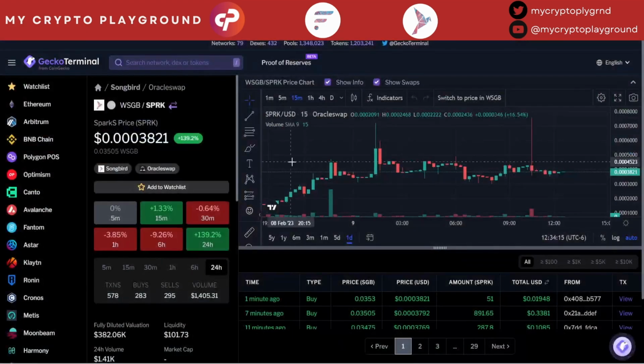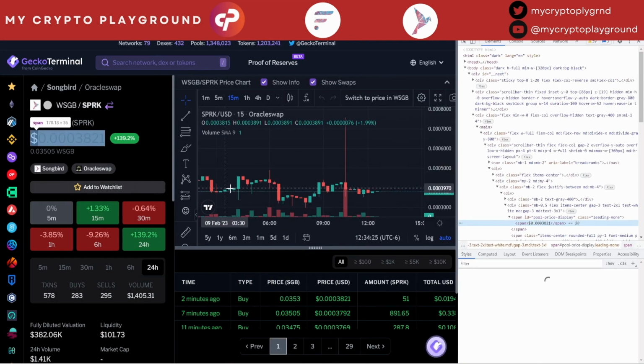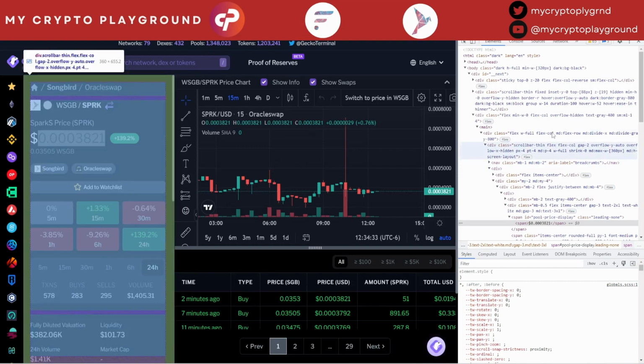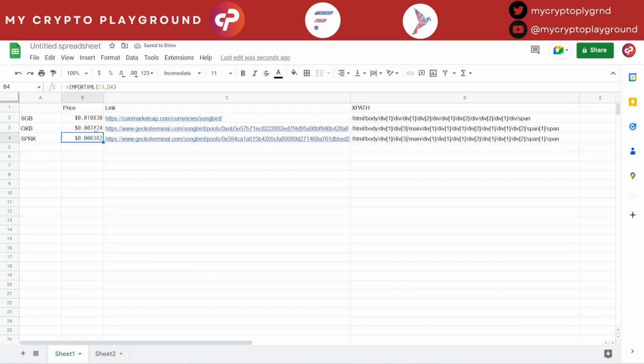Let's go to our XPath, highlight the price, right click, inspect, find the blue highlighted portion, right click, copy full XPath. Let's go back here, paste it, and then let's just copy the IMPORTXML formula from the previous one at GKB, and then there it is. Now you guys can decide how many decimal places you want to increase, because some of them have more than others. And then let's run through one more.